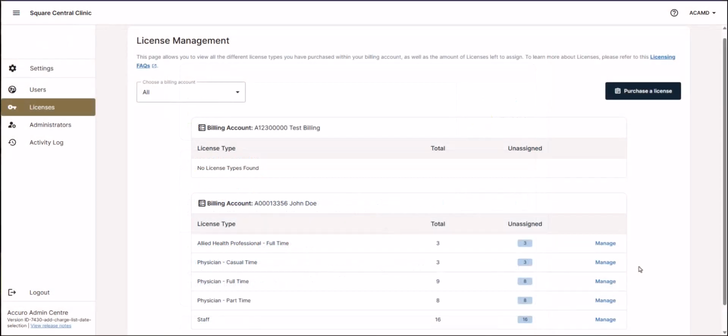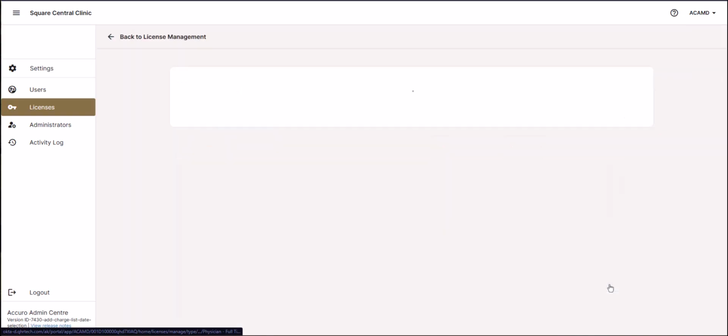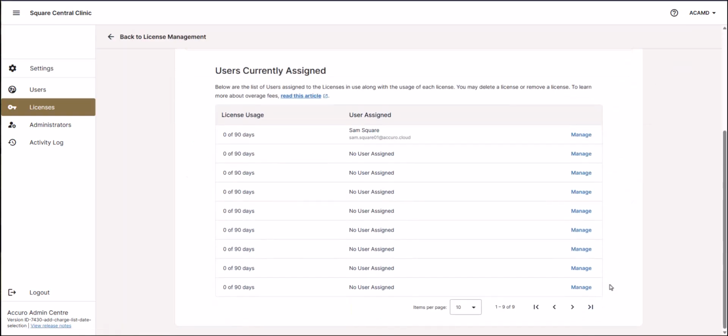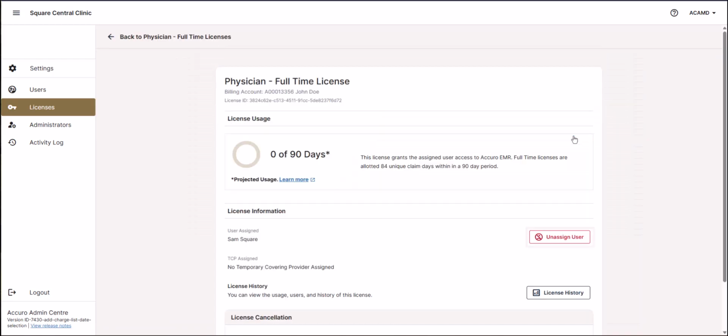You can also unassign a license directly from the License Management section by clicking Manage next to the license type to see if any are currently assigned to users. Click Manage next to the assigned license, then the Unassign User button.